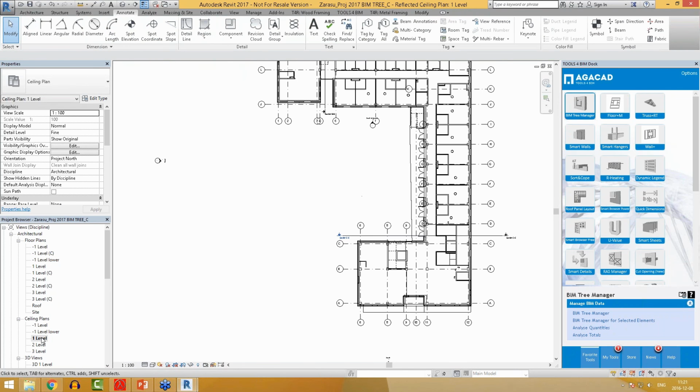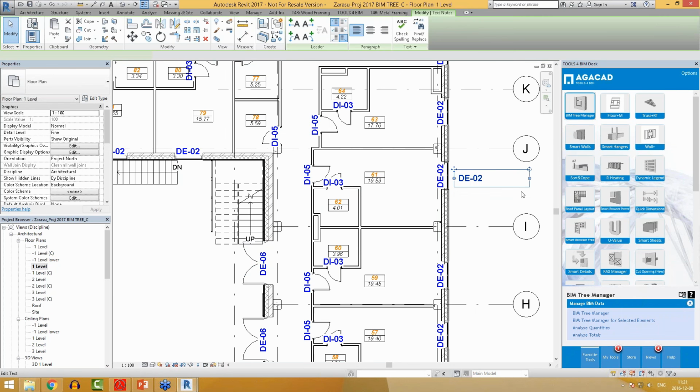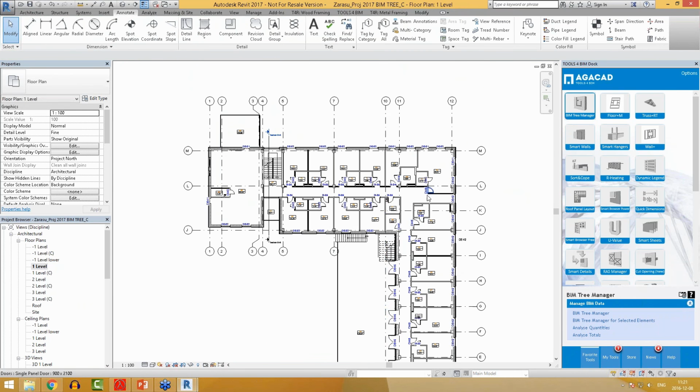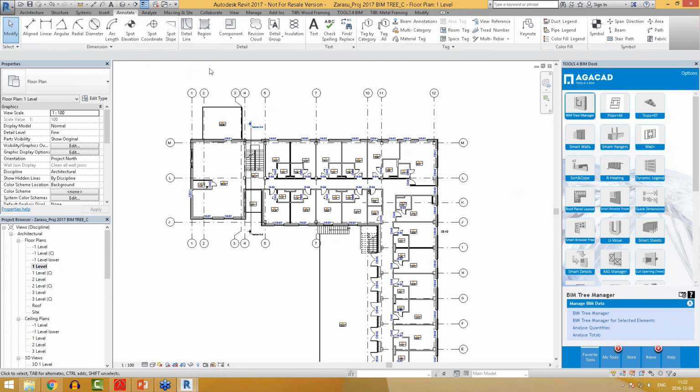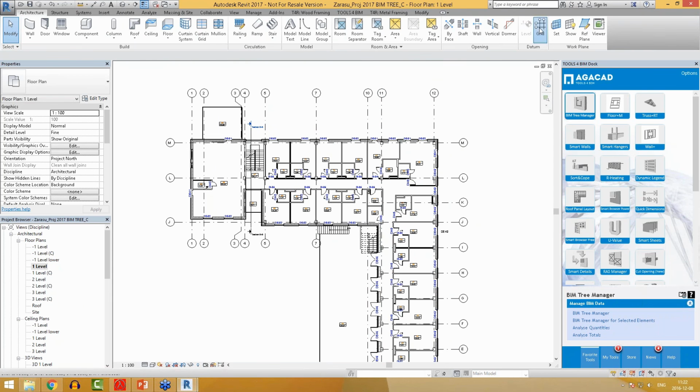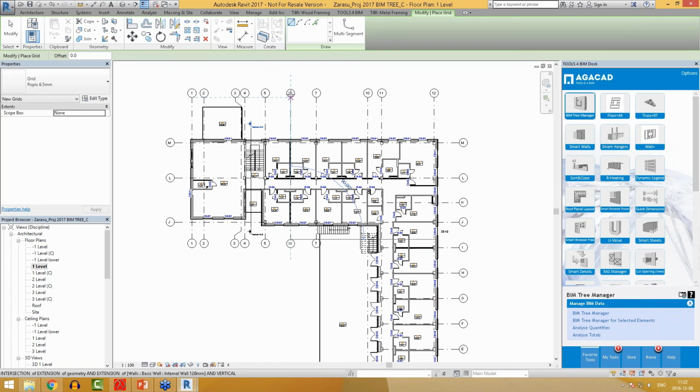And with Ventre Manager, I can also renumber Revit grids. For example, let's say that I have to add or delete a few grids in my project in this state. So I will add a couple of grids.